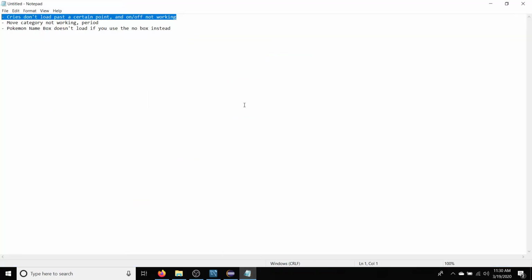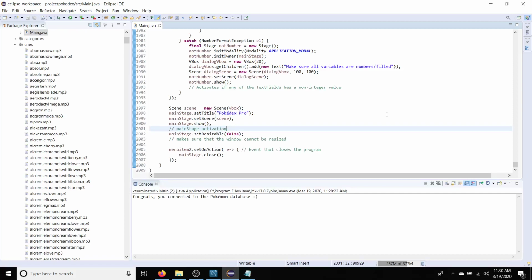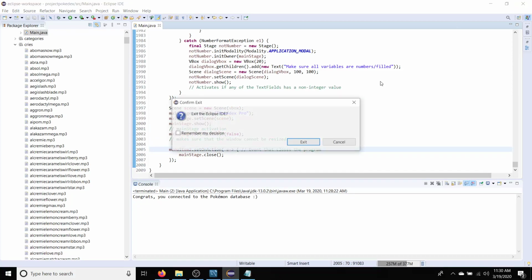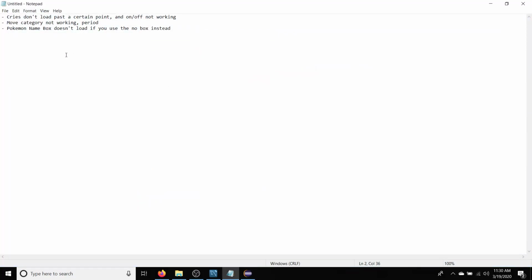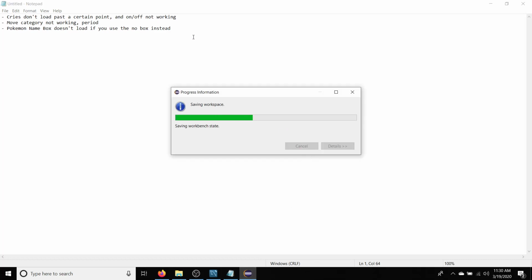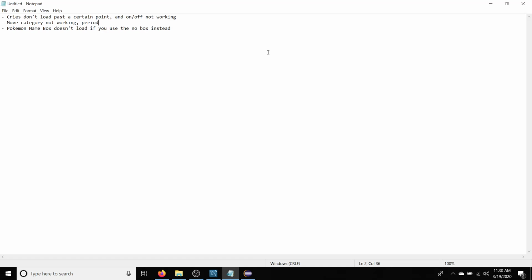So we got big problems right here. Cries don't load past a certain point and on and off not working. I guess it needs the audio. Oh Jesus Christ. Okay, so it kind of loaded there. What was that? Okay, so we're gonna close that just to shut you up. So cries won't load past a certain point, and on and off not working. Maybe it has to be some form of playback thing. I guess I don't know. Move category not working. Period.